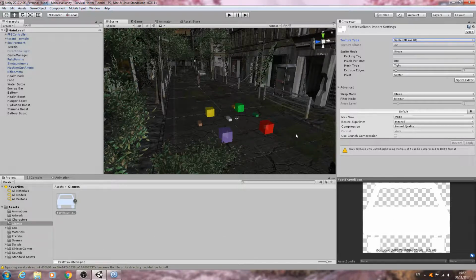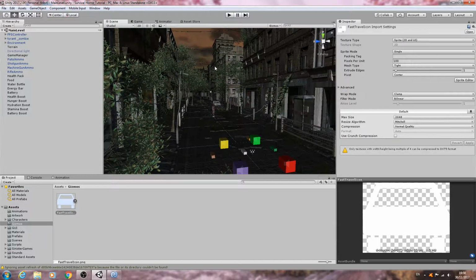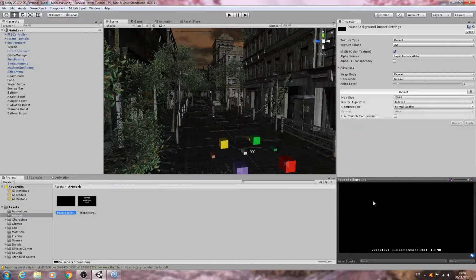So you'll need to do the same. You'll need to create this folder and find an icon that you can use. Because we have a fairly dark scene, I suggest using an icon with a light colour. As you can see, I'm just using plain white. And once you have this created, you will need a fully black texture. So this is just plain black. And now I'm going to reuse this from the pause background.